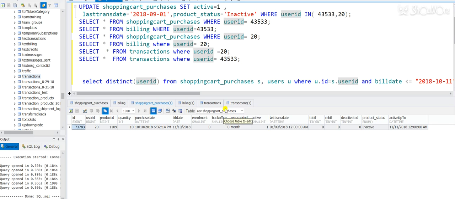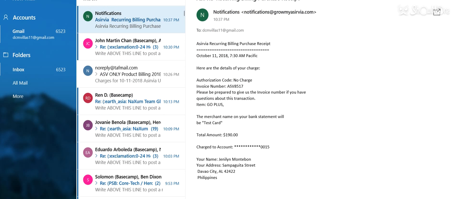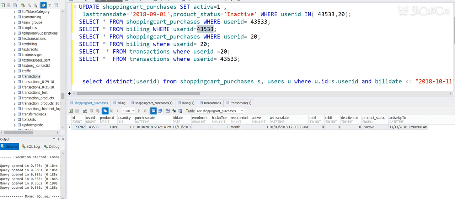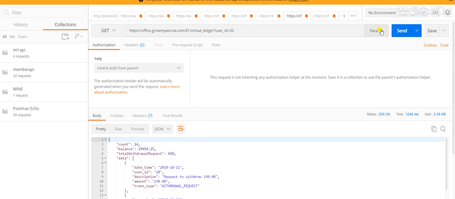And then what else? Shopping cart purchases. This one is also inactive. The difference between the two is that 20 has ledger balance, and 43533 does not have balance. What we're going to purchase is product ID 1109, which is $190 in amount. First, let's check the balance of my user.